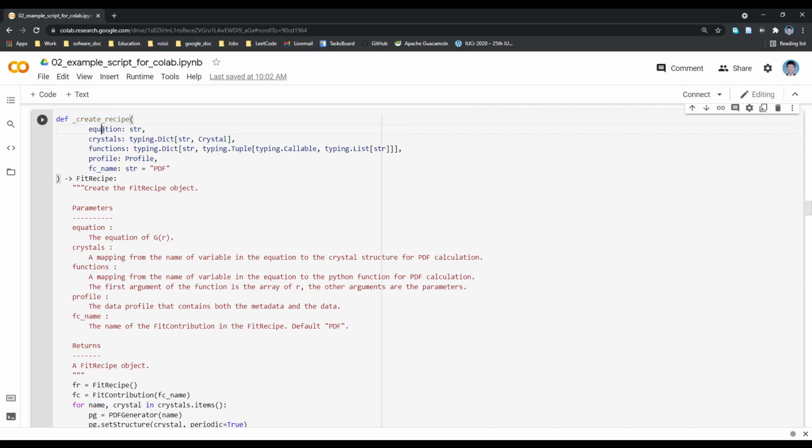The create recipe function takes these arguments. The first argument is the equation I want to use for the model, just like what I showed, like a multiplied by x plus b, in the former section. The second argument is the crystals, which is a dictionary, the mapping from the name of the crystal structures to the crystal structure objects. This will be used to create the PDF calculator in the equation. Next is the functions, which is a mapping from the name of the function to the Python function, and also a list of the arguments' names.